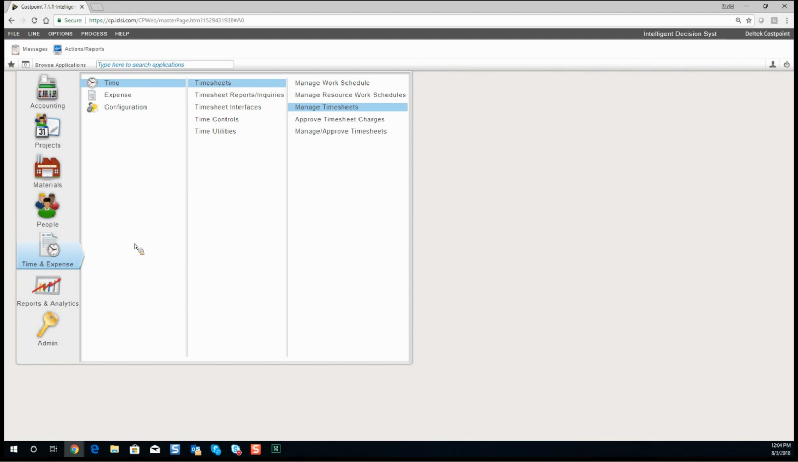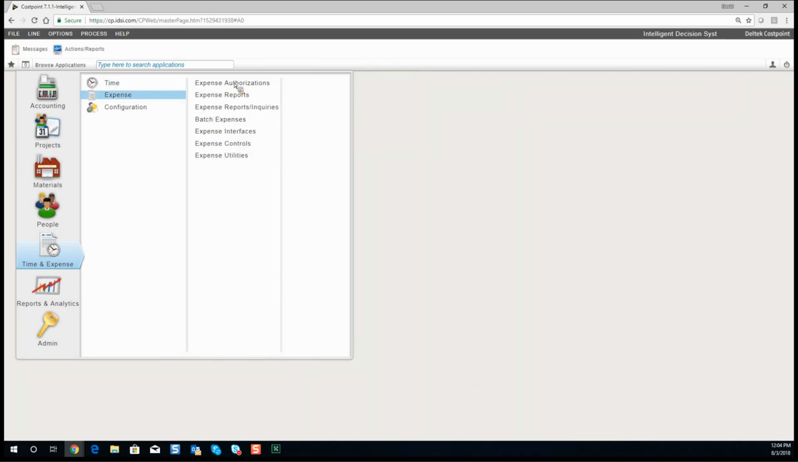So when you log into CostPoint and you close out of your timesheet screen, as an employee, you will see time and expense, you'll see time, and you'll see expense. Under time, you'll see time, timesheets, manage timesheets, and under expense, you'll see expense authorizations, and you'll see expense reports. So we need to do our authorization first before we do our expense report. So if we're going on travel, I need to do this first, preferably before I take my trip.